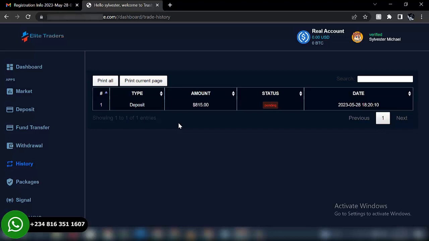So therefore, for all the activities, if a user registers, the website will automatically notify you on your email. If a user is placing a withdrawal, if a user is making a deposit, everything that is going on on this particular website, the website will automatically notify you.